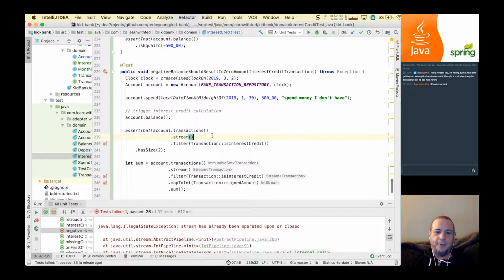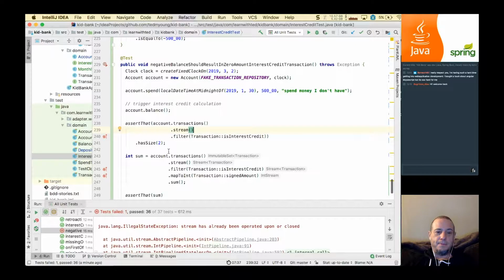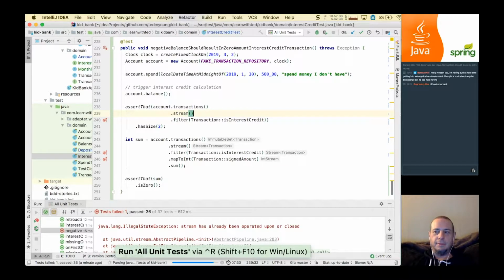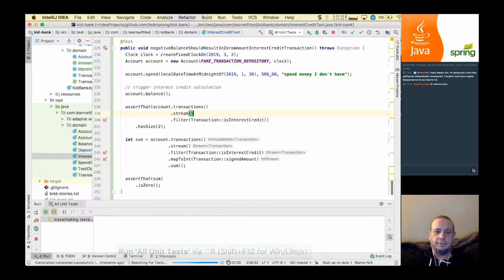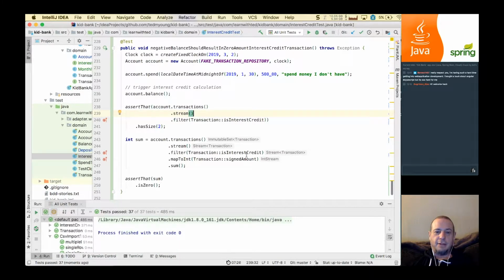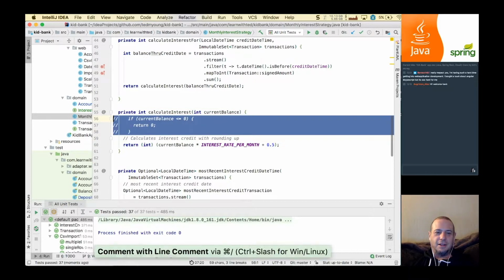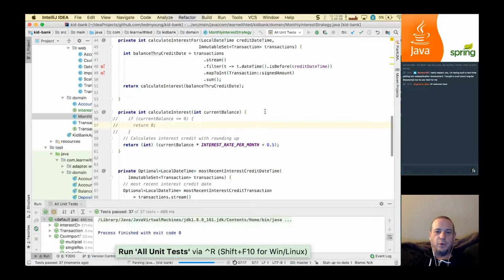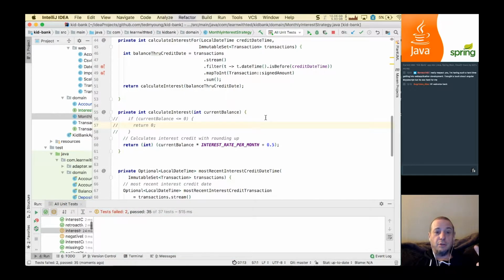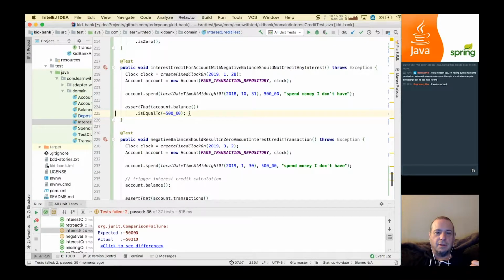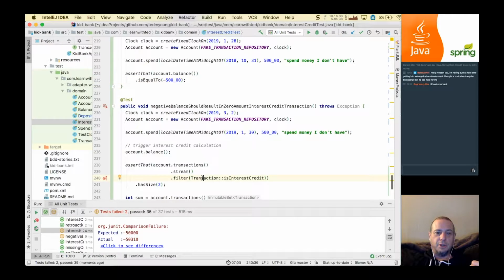Will that work? So basically we're getting transactions, turning it into a stream, filtering on that it's an interest credit, so there should be 2 interest credit transactions. Let's try that. And that passes. I'm uncomfortable with it passing. I actually want it to fail. Let's comment this out, and it should fail. The part that should fail is not that there should be 2 transactions, but it should fail because, so this one failed, right? This one should also fail because the amount was not 0, which is good.